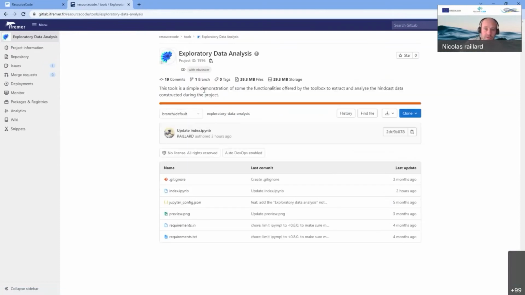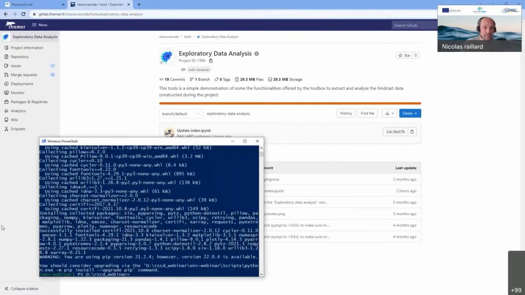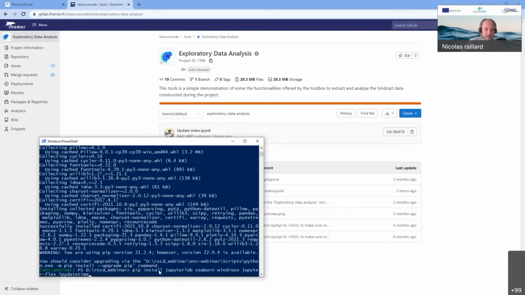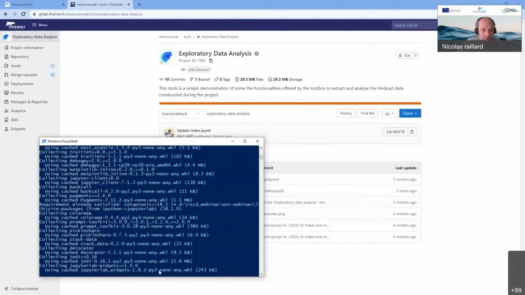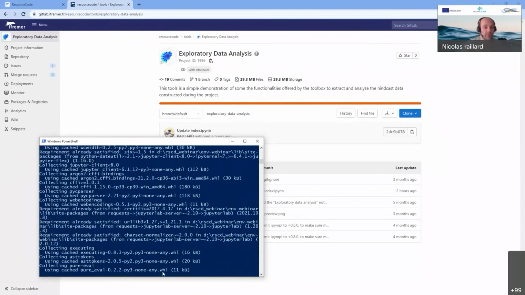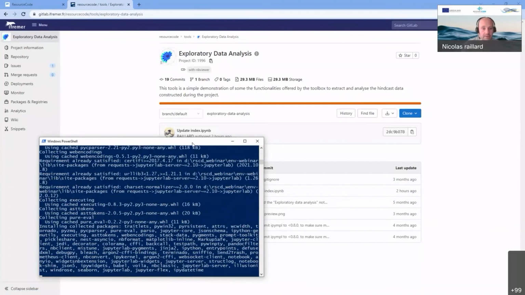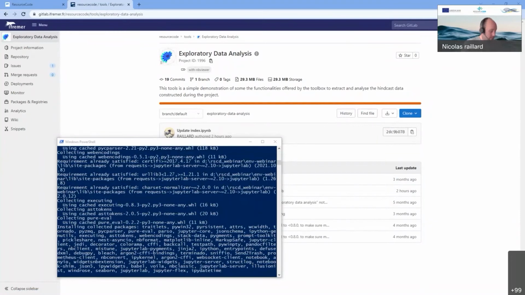And if you want to, you can have access to the source code, and you can also clone this repository on your computer to have access to the data and to be able to run your own analysis on it. To do so, we just need a few more packages to be installed. For example, we need Jupyter Lab, which is going to be installed now. And I will also show you.